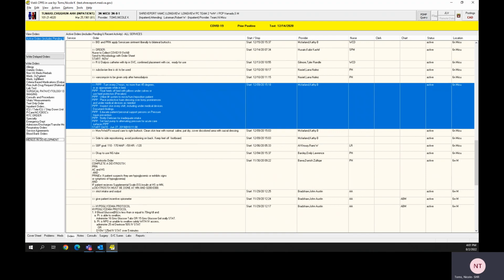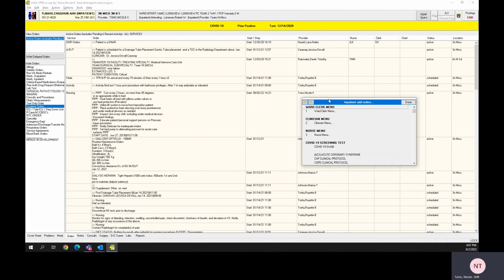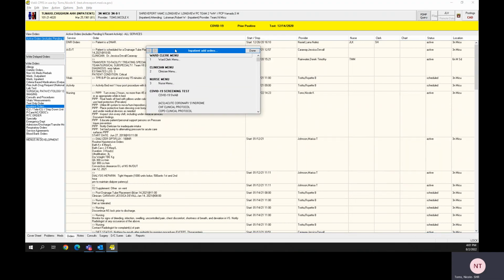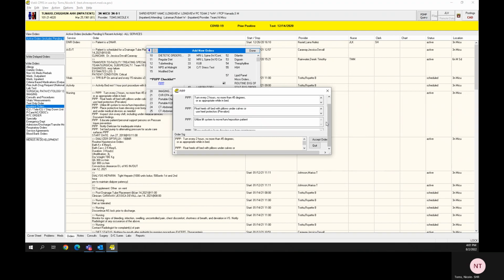So to get to this, we are going to go to inpatient orders. And then you have this menu right here that populates. So we're going to go to nurse menu. And in your next window is the PIPP order set. Okay. And then it just has all of your basic interventions listed here. Going to accept order.